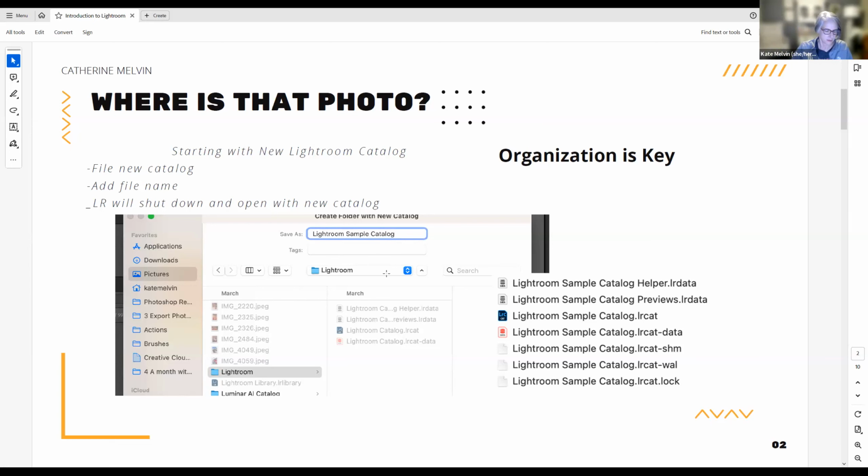And you can have multiple catalogs. I have everything in one catalog. That works for me. There are use cases to have things in multiple catalogs. So it's not a hard and fast rule that you have to have everything in one catalog. That's just what I do. It is a very big catalog.